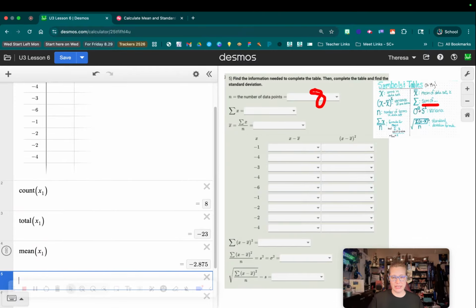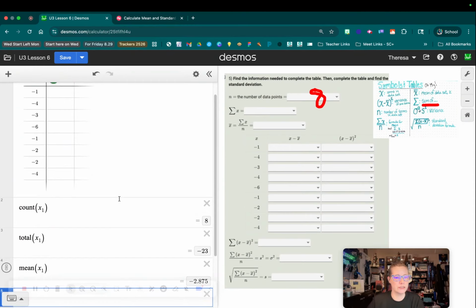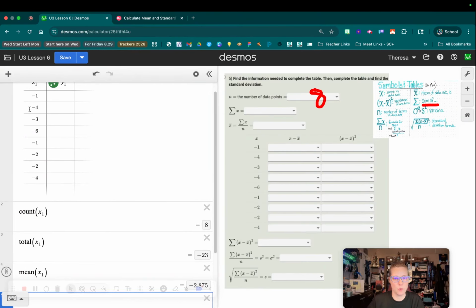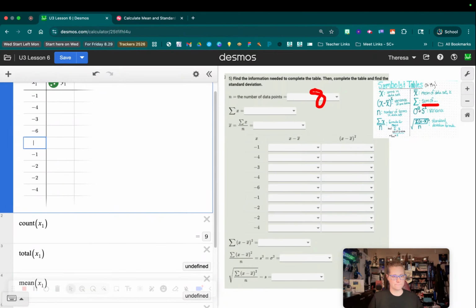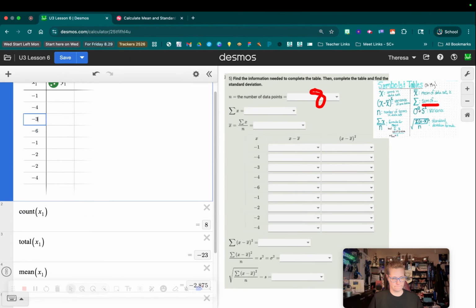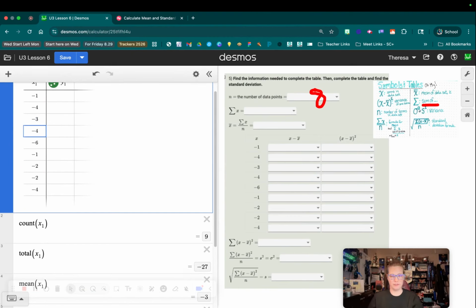2.875. Now, I have a feeling I missed a number in here because I feel like 1, 2, 3, 4, 5, 6, 7, 8, 9. There are 9 numbers. I knew this because I knew that was not the right answer. So let's go back and double check. Negative 1, negative 4. Oh, right there. I needed another negative 4 in there. So there's not 8 numbers, there are 9.